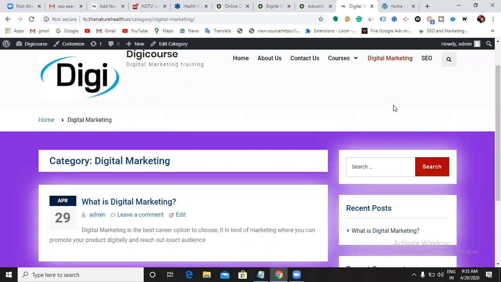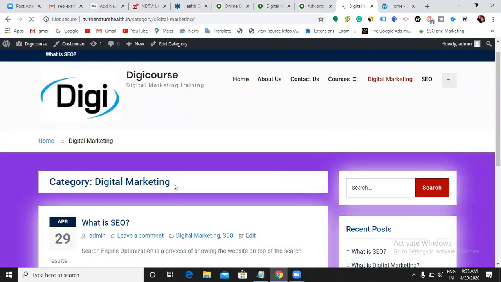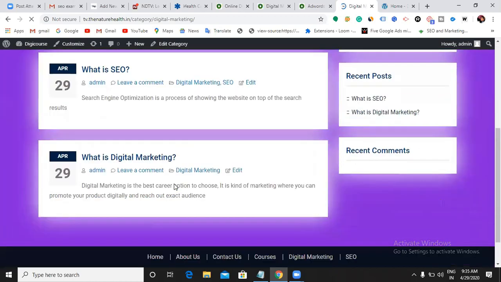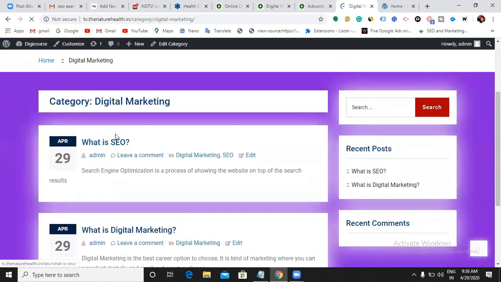And then, where it shows your blog, it should show under SEO and digital marketing, so it will show in the two categories. Let me try to click on this digital marketing. Refresh it now. Can you see that SEO is on top now and digital marketing is on the bottom? Can you tell me why it is on top and why it is on the bottom?